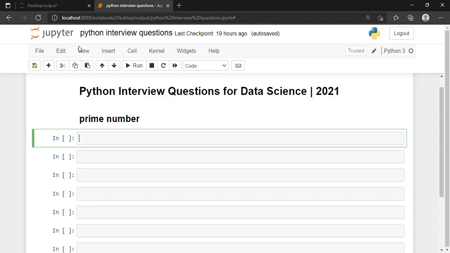Any positive integer n is said to be a prime number if it can be divided by 1 or by itself. A prime number is a natural number greater than 1 that has no positive divisors other than 1 and itself. To name a few prime numbers, we have 2, 3, 5, 7, 11. All these numbers are prime numbers.